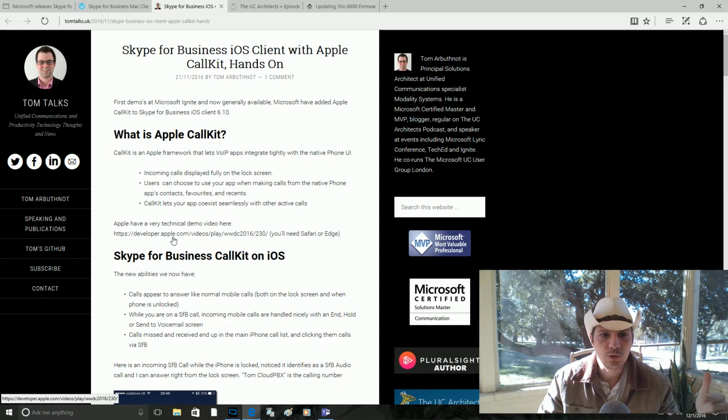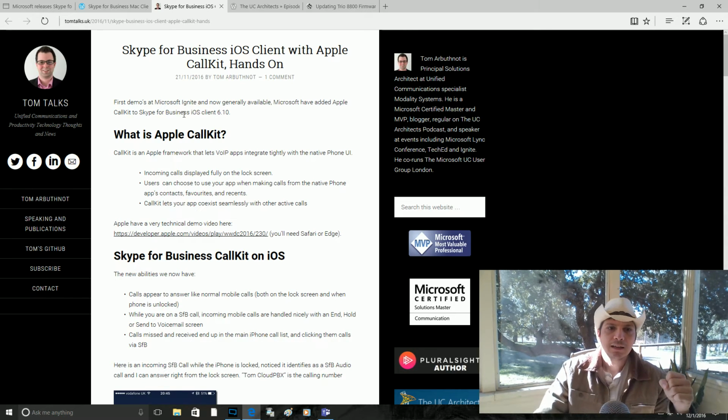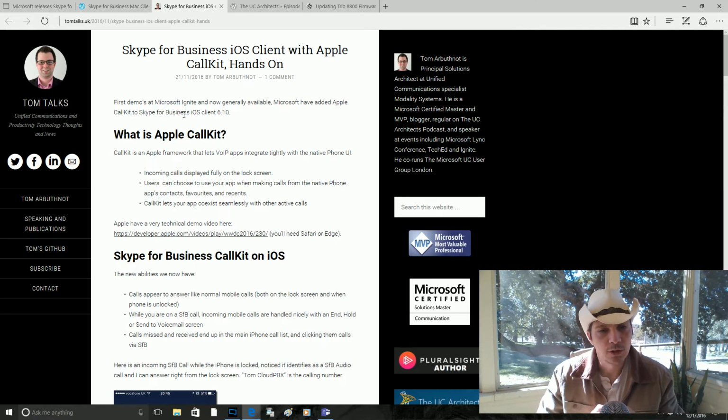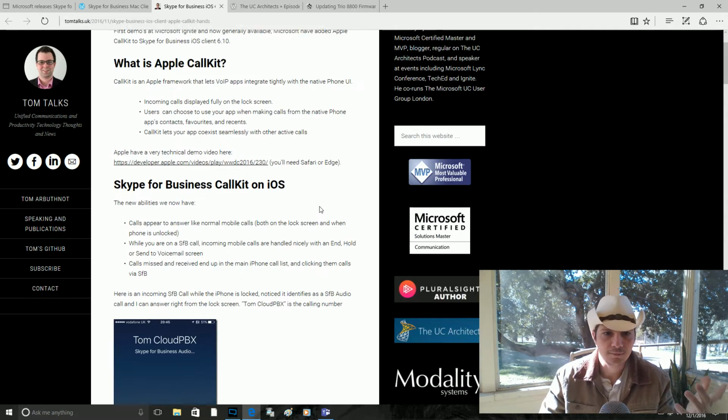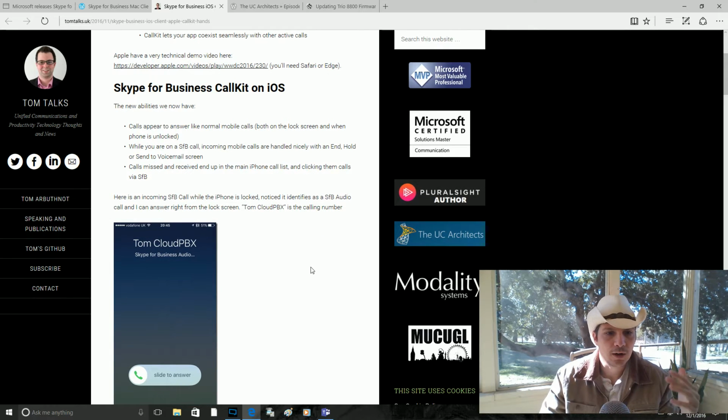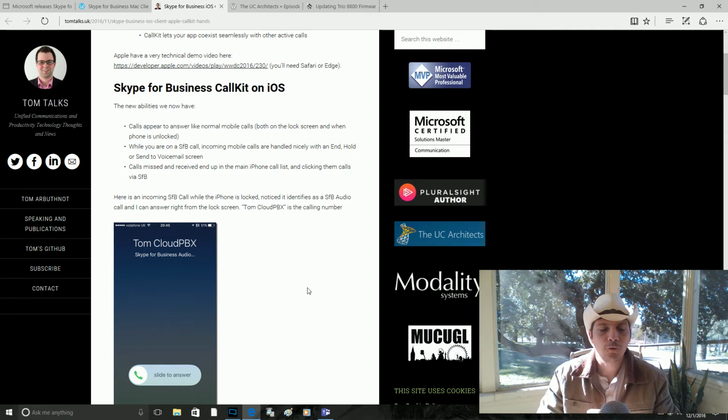Then he gives a link to the very technical demo that Apple has provided for CallKit. As he points out up top, this was first demoed at Ignite, and that was really cool to see. Now Microsoft has added Apple CallKit to Skype for Business iOS client 6.10. So if you're not on 6.10, upgrade to 6.10 and you'll get that CallKit. Then Tom does us a favor and goes through several screenshots of what the new abilities are and what they look like for an iPhone user.